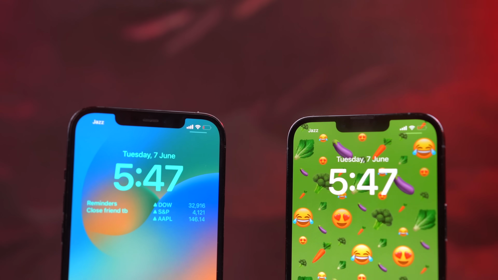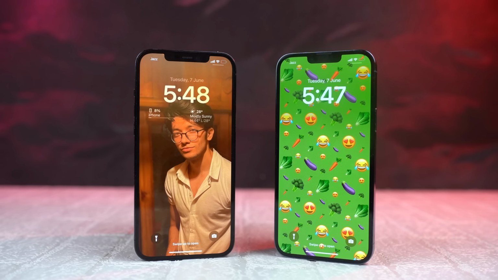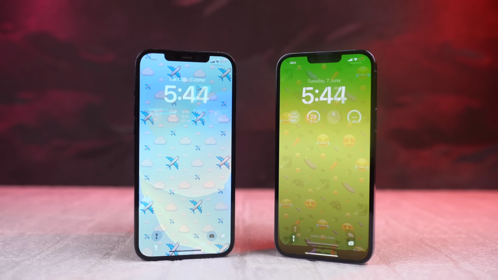What's up guys, the official iOS 16 is finally here and it's time to take a look at what's new. This is the software that's going to ship with the iPhone 14 right out of the box.